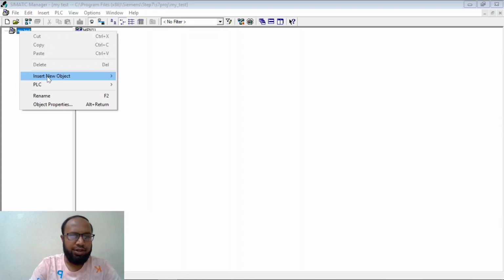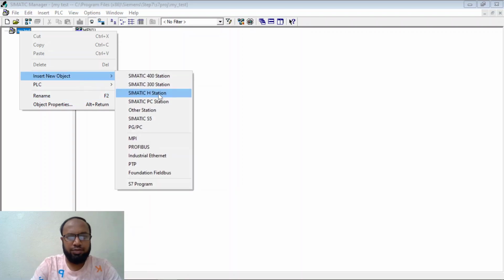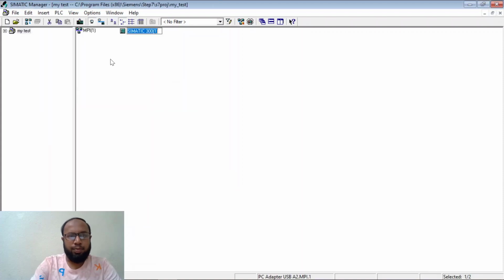I am inserting a PLC. First, insert a new object, S7-300 I am using. After that, we click here and fix the hardware.